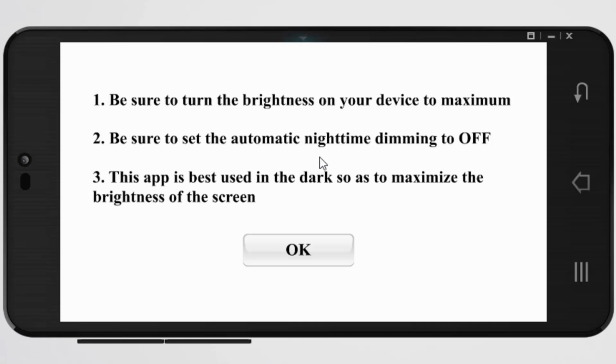That means sometimes when you walk into a room and it's dark, it'll automatically dim your device. You want to turn that off in your settings. The app is best used in the dark. The phones and tablets that get used don't have a tremendous amount of brightness, and so it's going to be very difficult for them to compete against the sunlight.